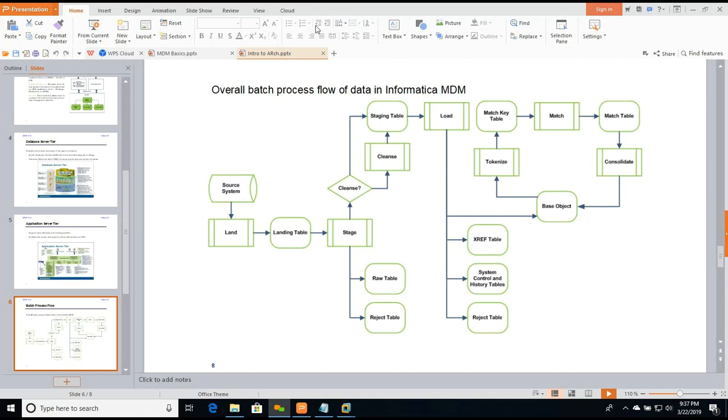These are all the user-defined tables: base object, landing table, staging table. We are going to create them manually in the hub console.